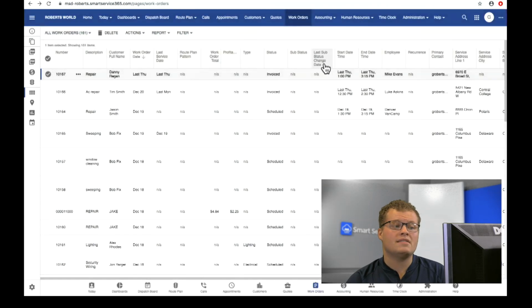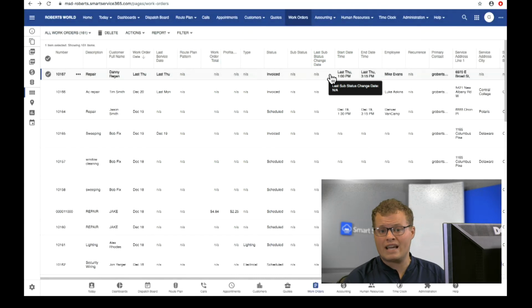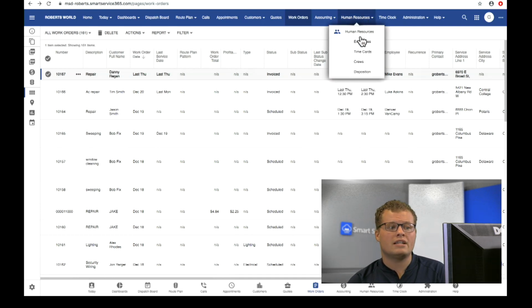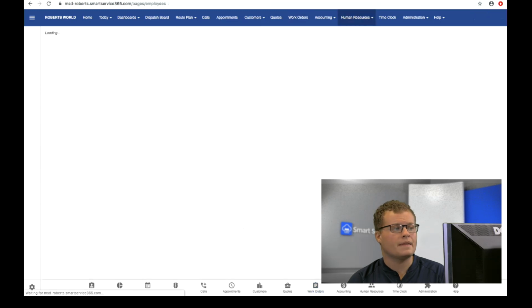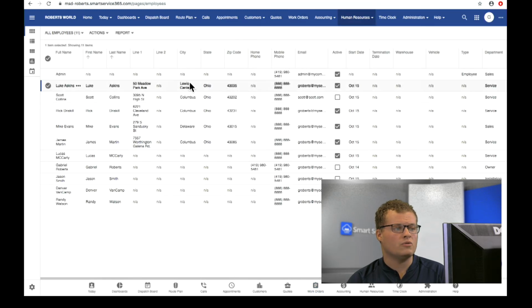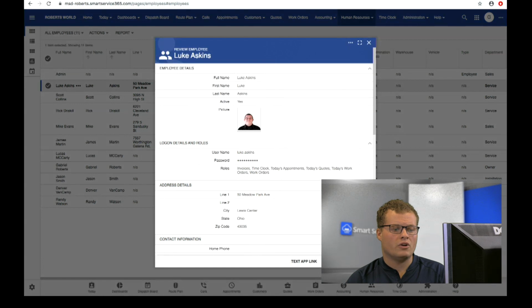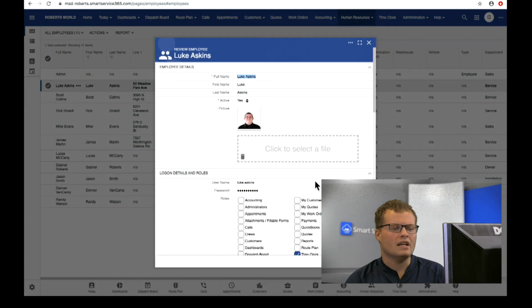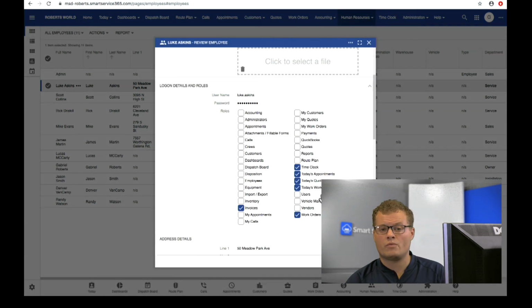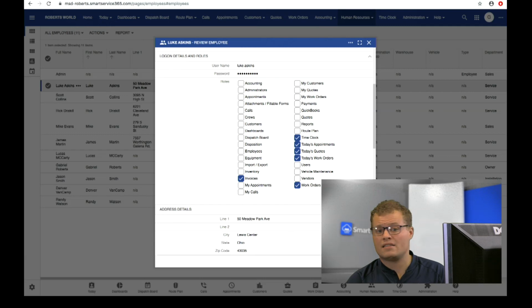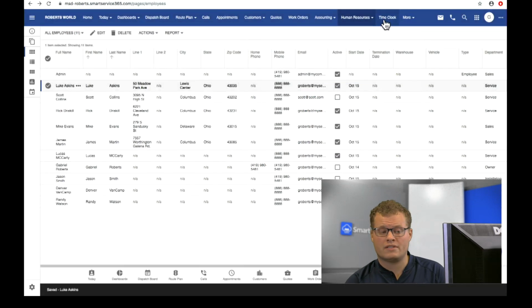Now keep in mind, since the system is highly customizable, you're going to have the ability to give your technician as much access to the system as you want or as limited access as you want. So when you come into the human resources section in here, we come into your employees. Let's say Luke, we click on Luke here. Now if you go here to edit, you're going to be able to customize what he has access to. So you can give him access to everything, or you can give him limited access to only certain things. Now we also do have our time clock, which is built into the system.